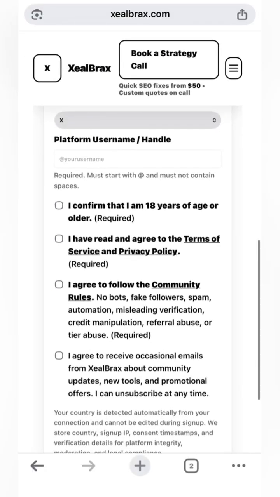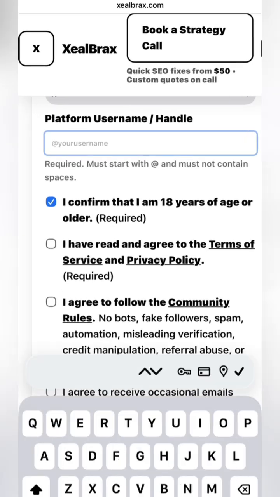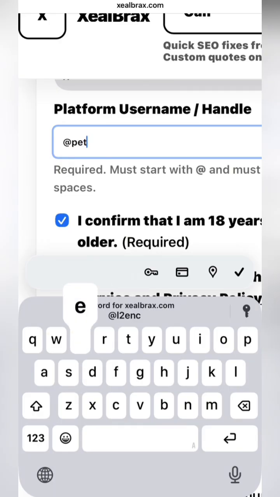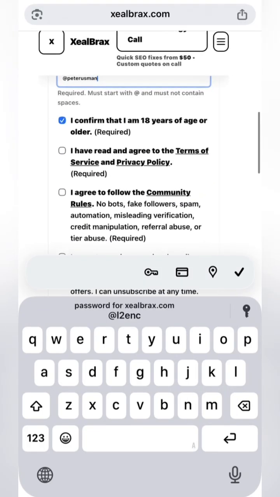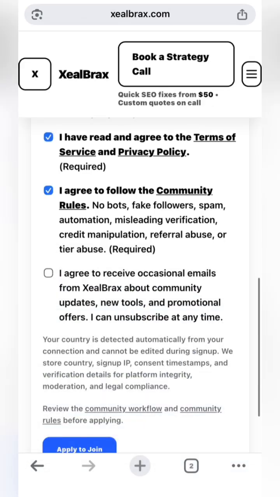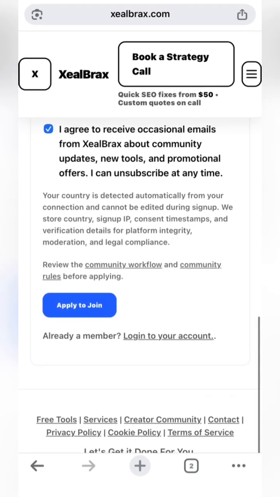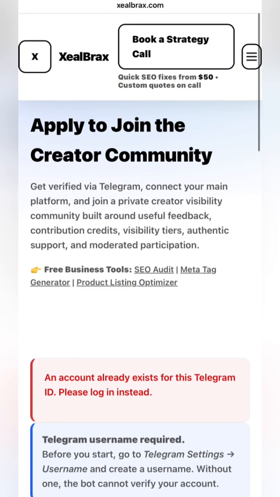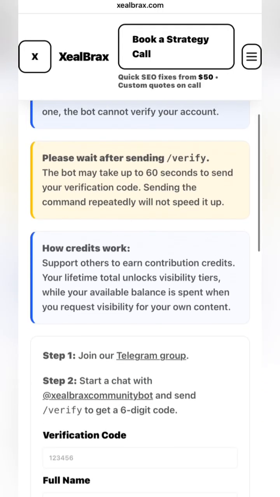And you choose what platform, your regular platform you use more often. Confirm this checkbox, confirm you're 18 years and older. After you choose your platform, you type in your handle, and accept the rest of the terms, and you click apply to join. So once you click apply to join, if you're not already registered... you see I'm already registered, and that's why you have this notification there in red.